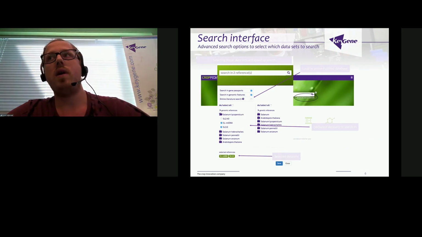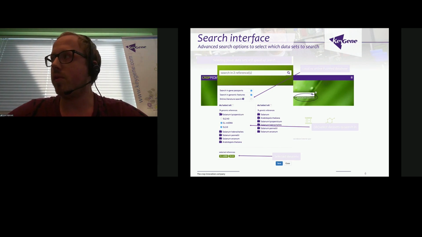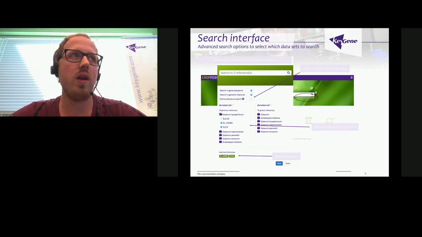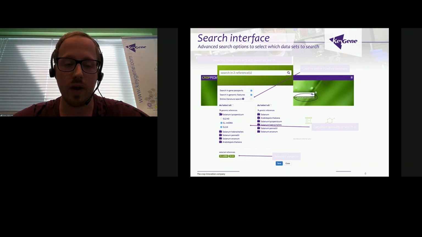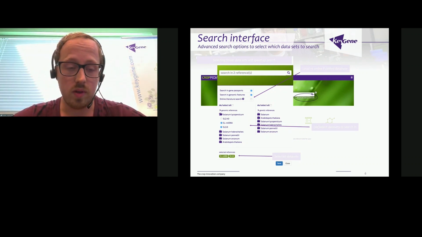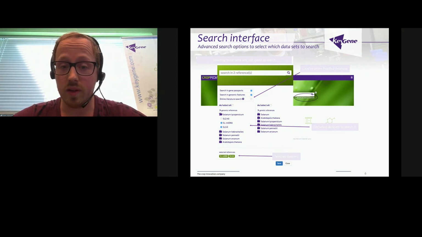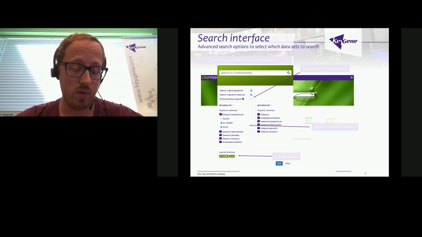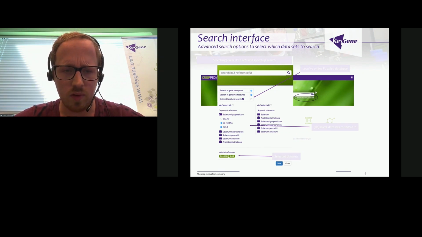So the more data you put into KeyGene, the more results you will get. And if you are working with a specific crop or a specific reference genome of a crop, you might want to enable or disable certain data sets. So with advanced searching, you can basically decide what you want to retrieve from the database. And as you see here, there's an example of a Solanum database. There are a couple of varieties in there, like Lycopersicum, Habrochaites, Pimpinellifolium, Arcanum.